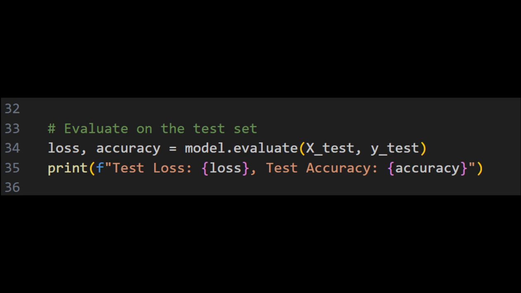During training, the model adjusts its weights to minimize the loss function. This process involves multiple iterations, where the optimizer updates the weights based on the gradients computed from the loss function. As a result, the model learns to make better predictions over time.